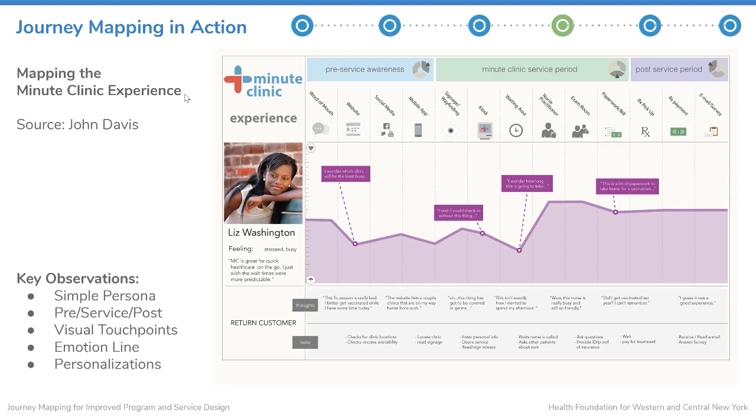And then you can see the emotion line. There's no emojis here, but they do have on the left side of that scale a heart at the top and a thundercloud at the bottom. And you'll see that the journey map template that I share with you follows the same convention, but that the emotion line is followed throughout each touch point. And at some of those touch points, the highlighted personalizations are included, which you can see are actual quotes from clients, maybe even from Liz Washington herself.